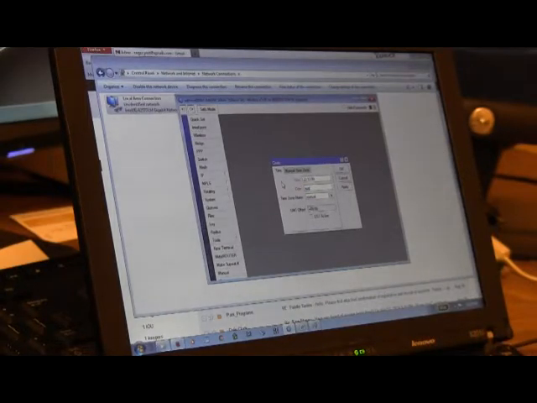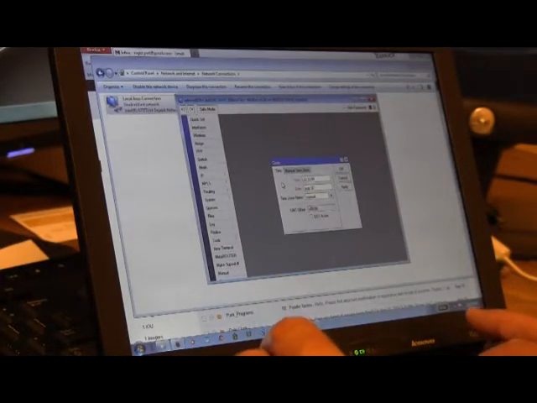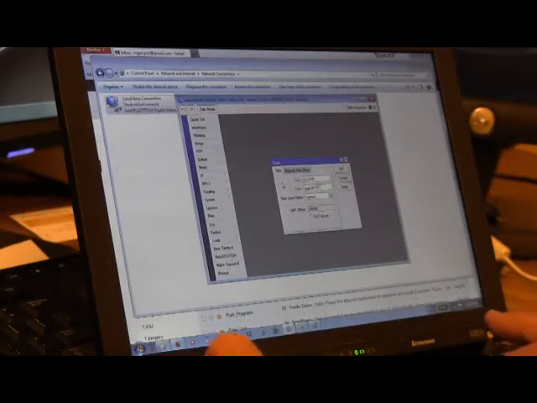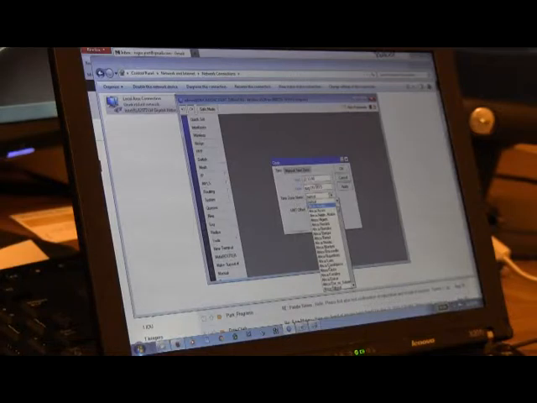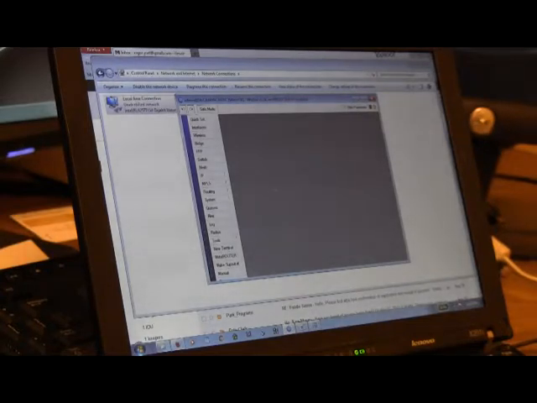And the date as well. And the time zone. Okay, and we're back. Alright, so I've rebooted the router and I've set the clock.